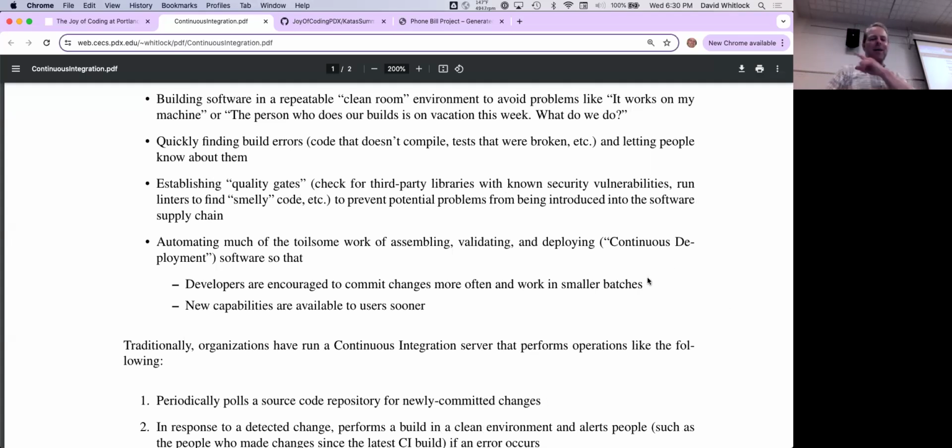Great question about GitHub Actions. I'll be getting to that shortly. But the answer is yes, GitHub Actions enable continuous integration.